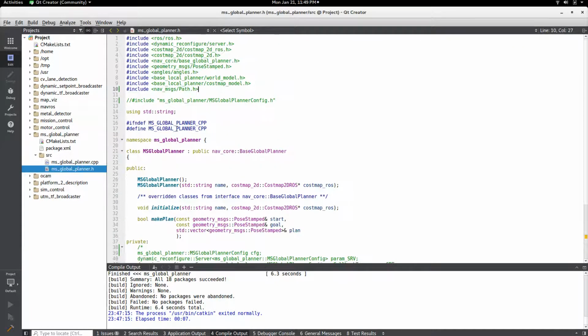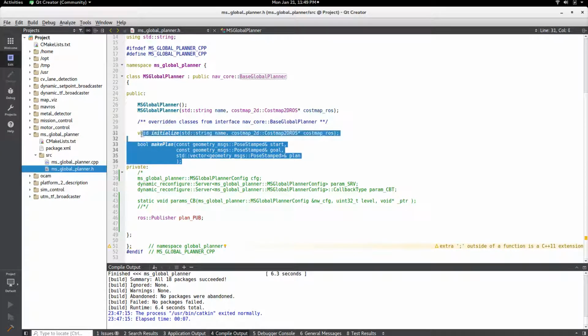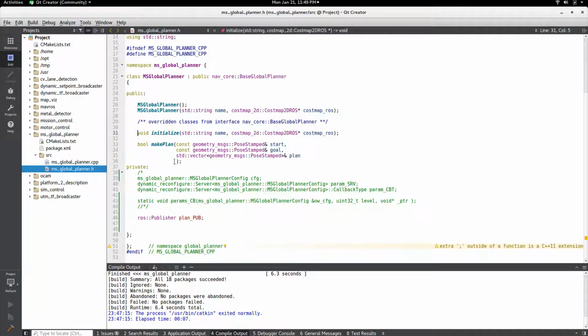The header file is really short. Basically, for it to be a plugin, you just inherit from this class right here, and then you have to override these two functions. And assuming you do everything correctly and you register the plugin, you'll be able to use it. And so I figured that out today.